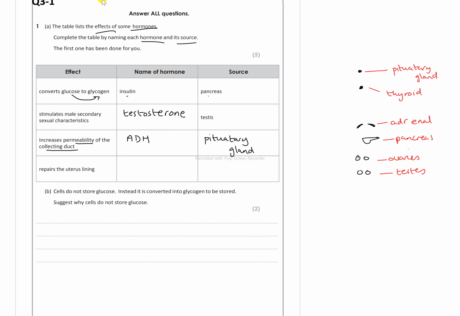Okay, I can never remember this. Progesterone or estrogen. The source is the ovaries. Ovaries. So let me have a look at that. Estrogen.